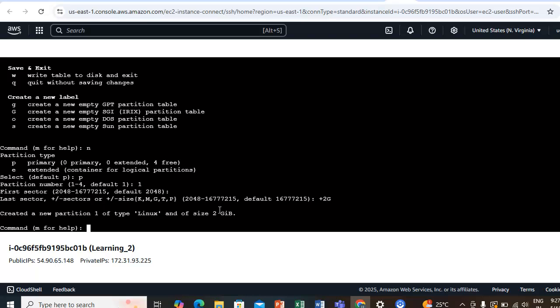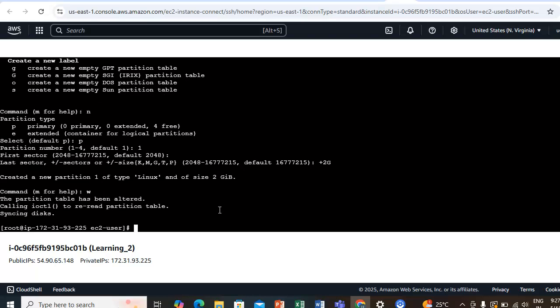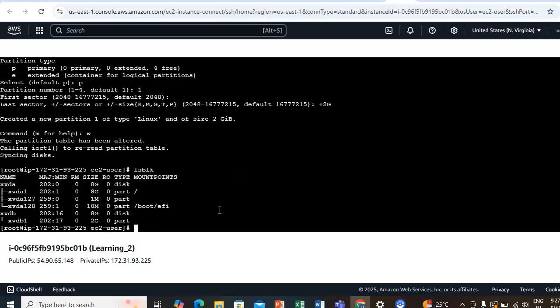For saving the partition, we need to execute the W command. For saving and writing the partition, execute W. It is saved. If you see now, the child partition is created, of 2 GB size. These are the steps for creating the child partition.